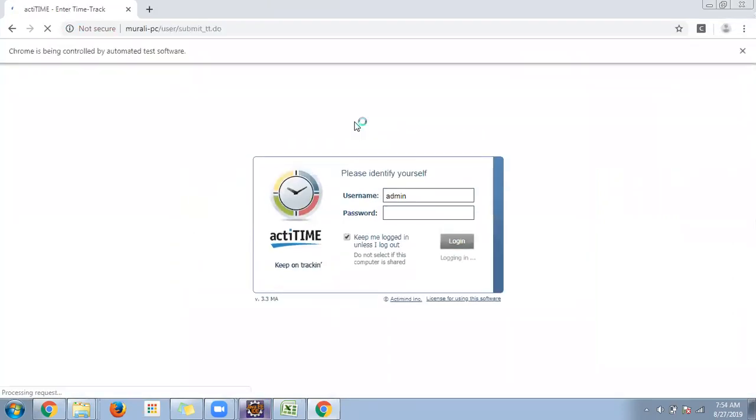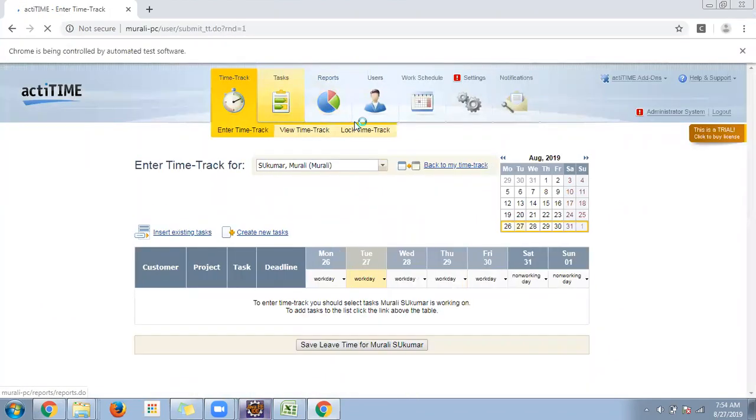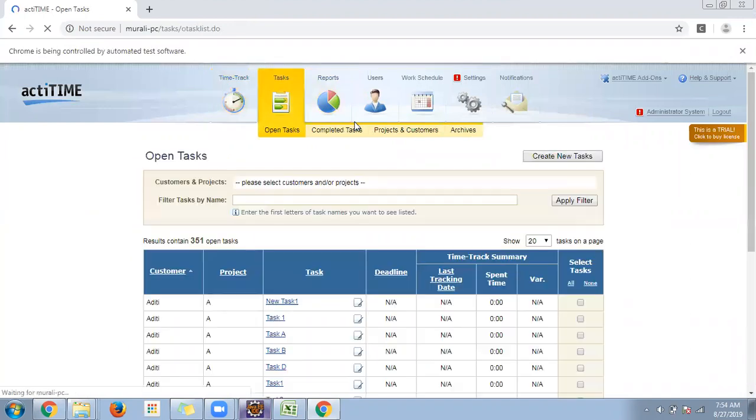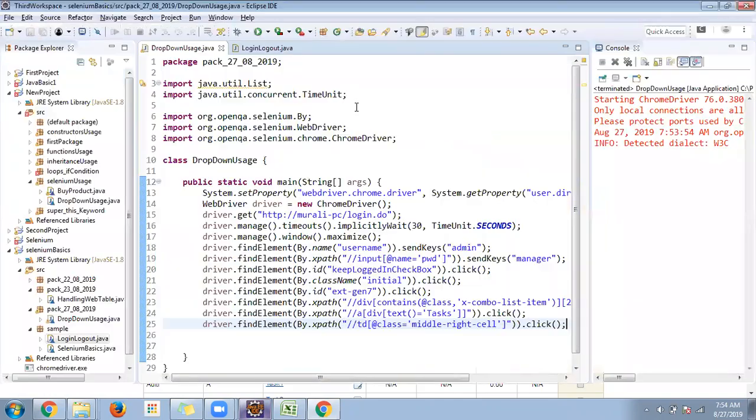Maximize, log into it. Then after that, choose this. So Kumar Murli, yes. Go to the task link. Wait for the page load. Yes. Then after that, it's able to open the drop down. Got it? Till here, it's perfectly working fine. Okay. Next, again, I will go here.